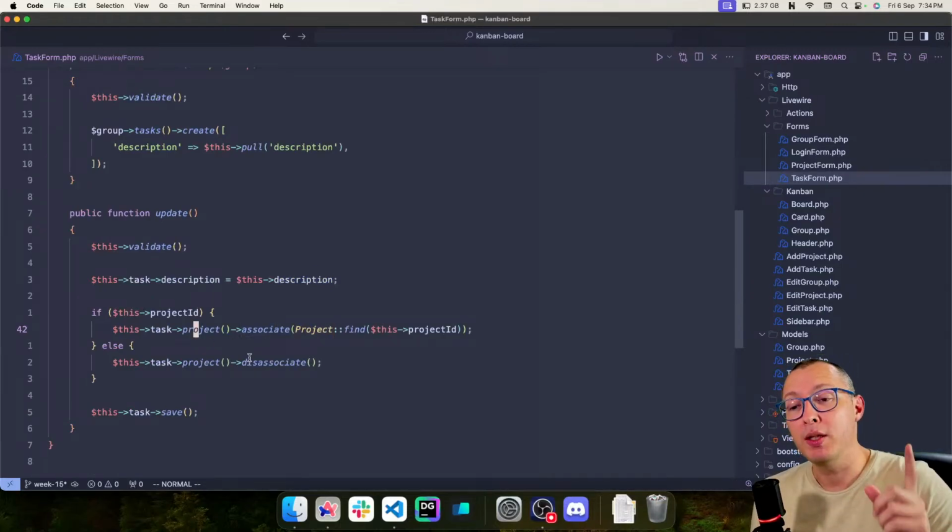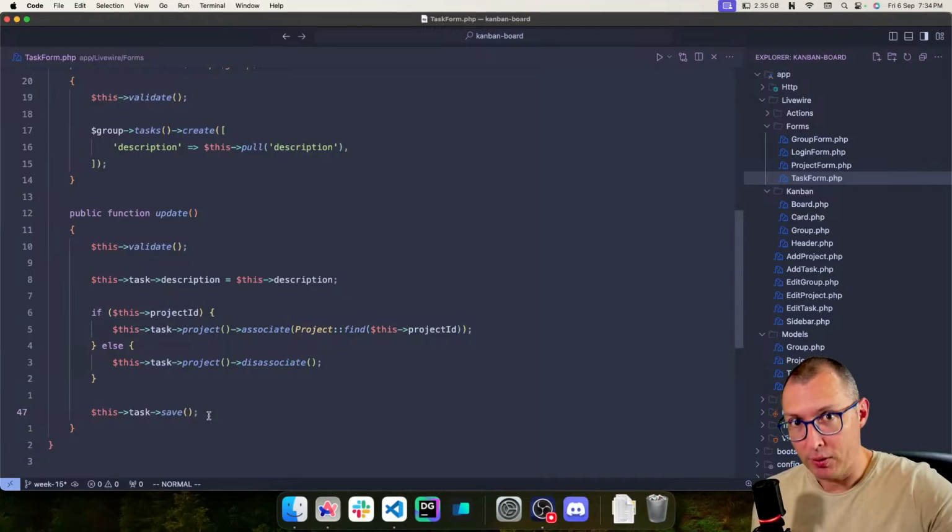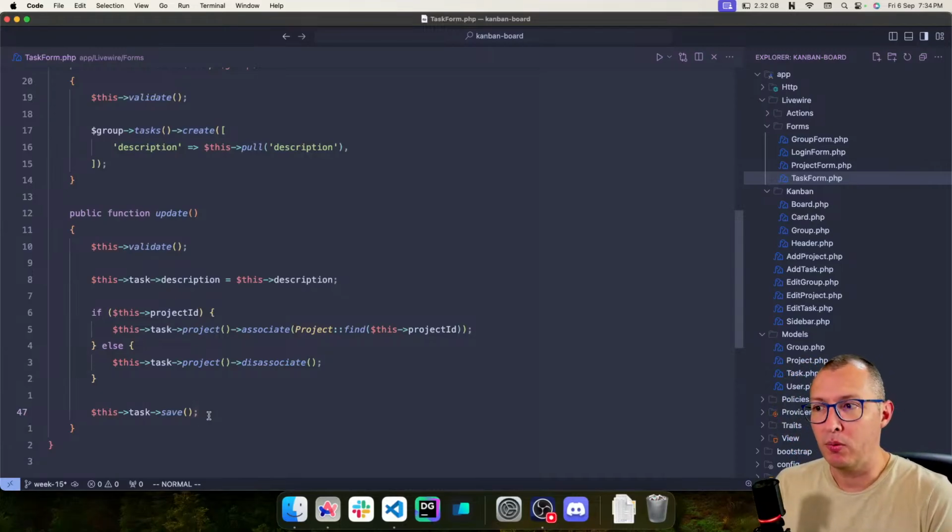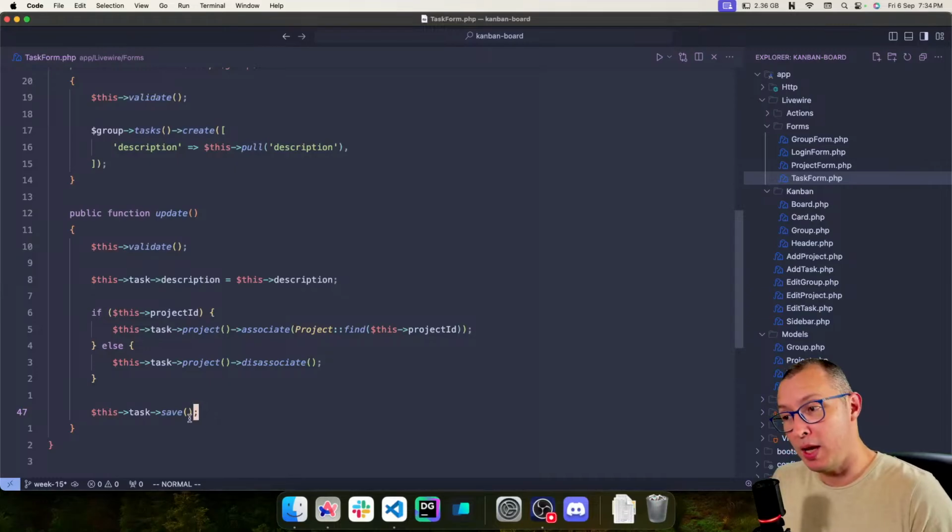But the one thing that I missed is that it doesn't save the model. That only sets the value for the foreign key, but it doesn't update the value in the database. You have to call save after. So I wasn't doing that, therefore I was never updating the record. Once I call save, it works perfectly fine.